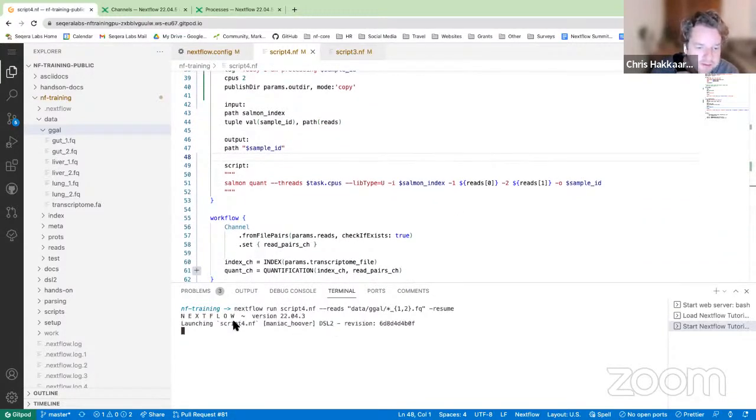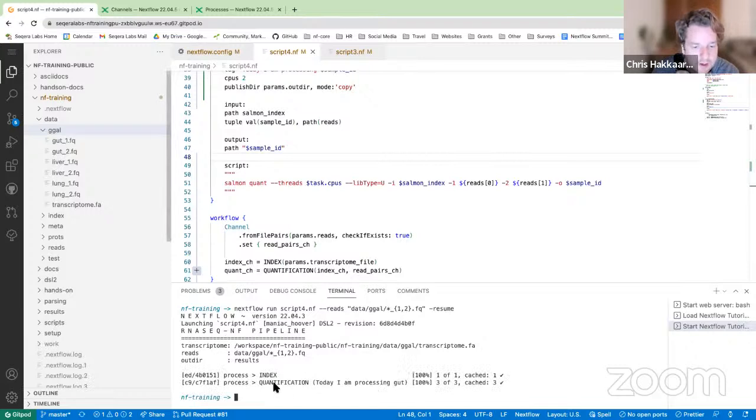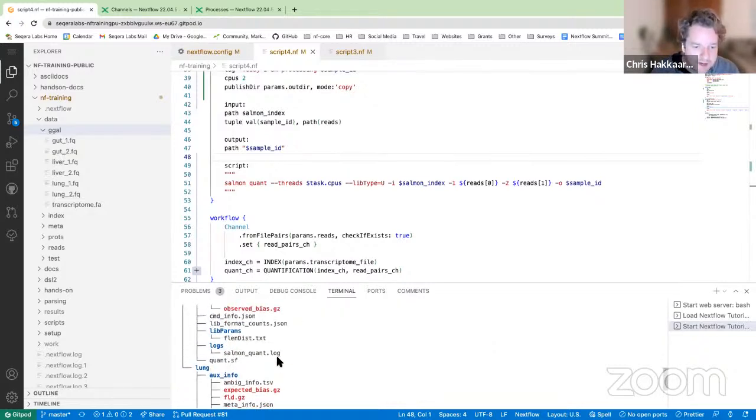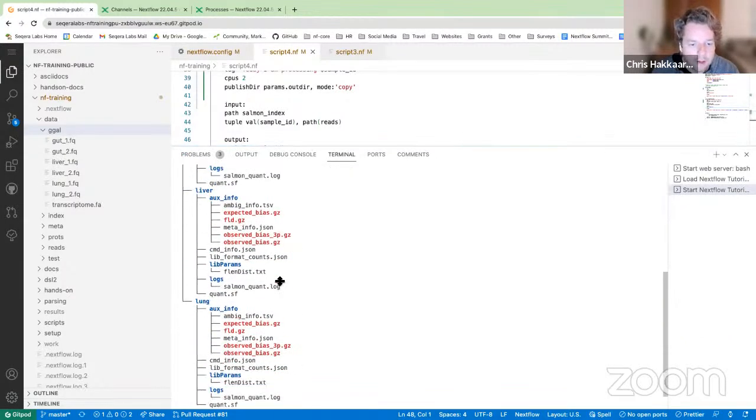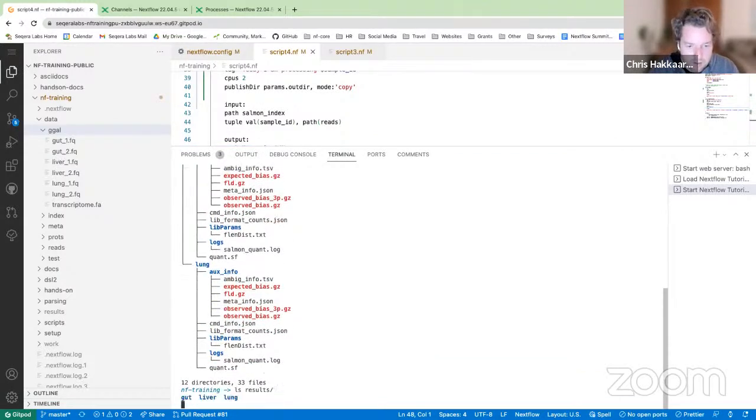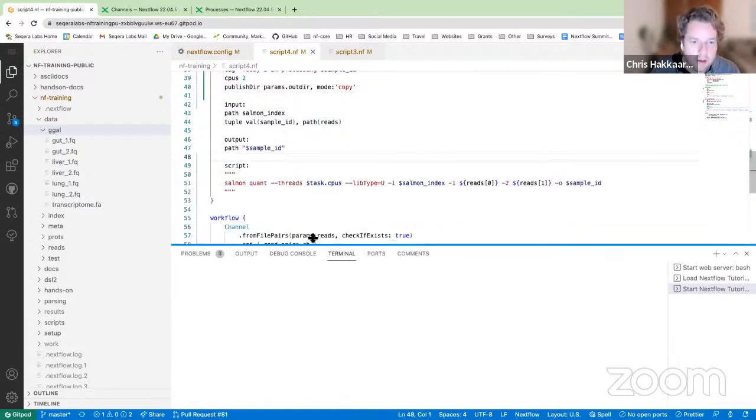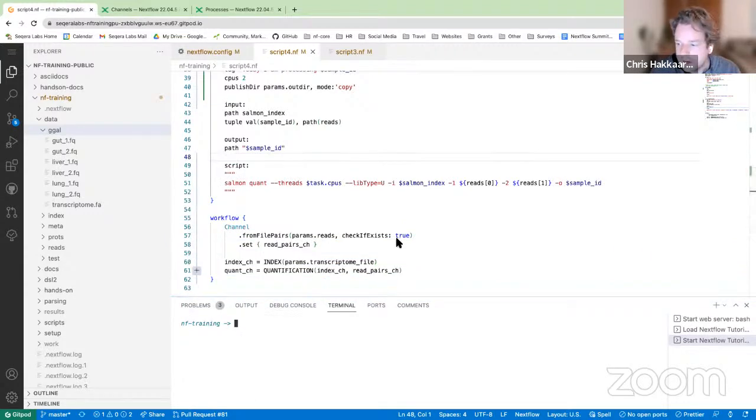Again, this is just the basic Nextflow run. Here's this log information we specified right at the start. Index, quantification, today I'm processing gut. And now when we look at it, we can actually see this results folder. And when we look inside that results folder, we can see all this information. That is all the quantification information. Probably not a particularly good example there, but a little bit easy to see. And we can dig down into this and see all the information there as well.